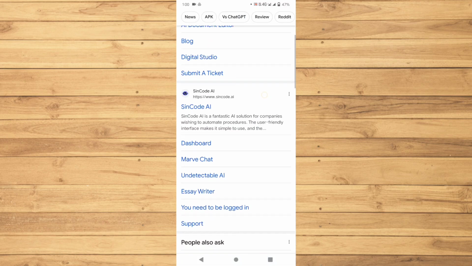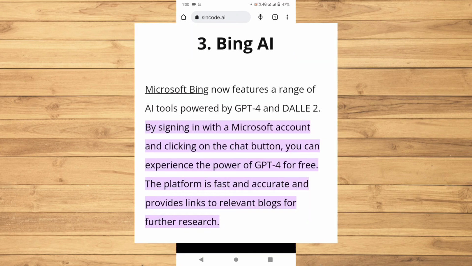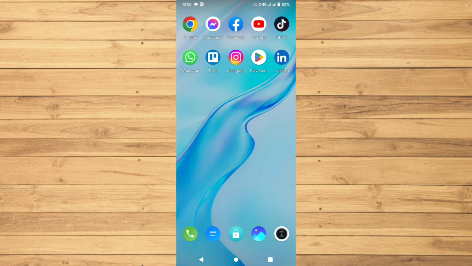You can also access ChatGPT-4 in Syncode AI. And you can also access ChatGPT using Bing AI. And that's it. That's how you access ChatGPT-4.